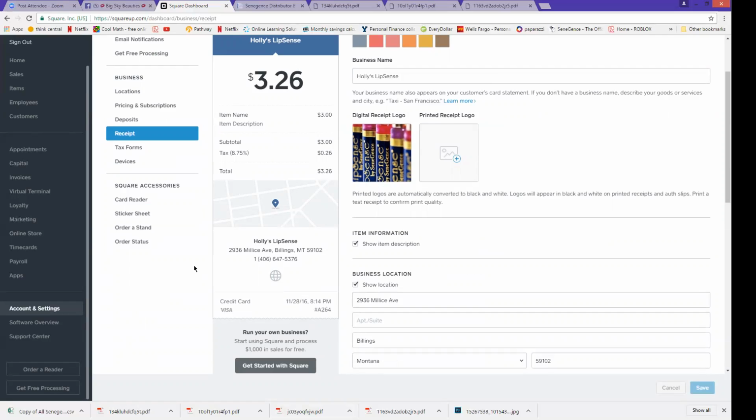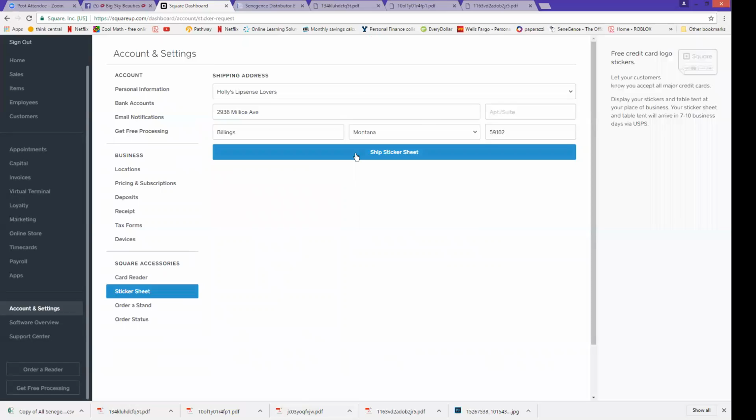And one other thing that's kind of cool is, in this screen, if you go in and fill this out, Square will send you a sticker sheet, like a display kind of thing that you can put out when you do vendor events or different things, and it shows that you have Square and you take credit cards. So that's kind of cool. That's free if you go in there and fill that out.